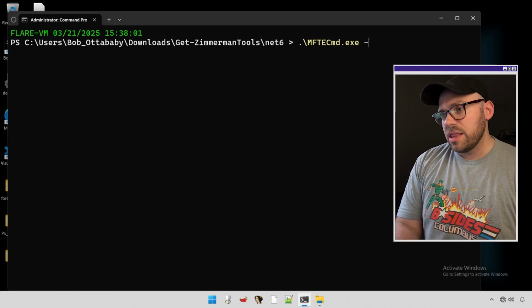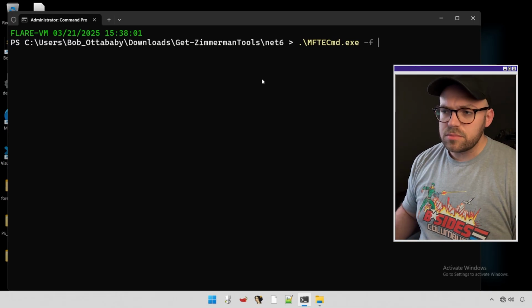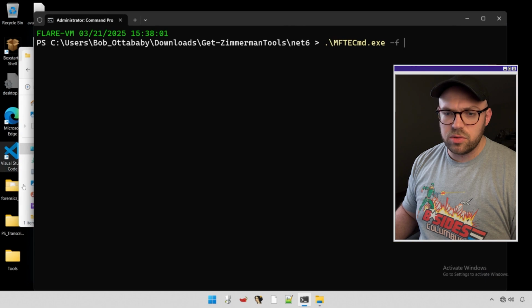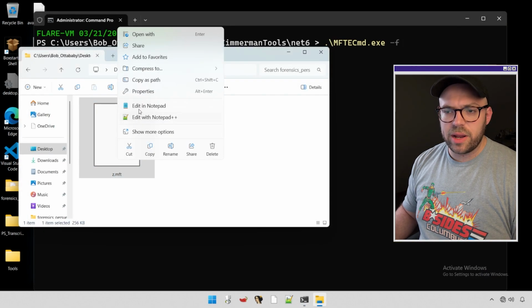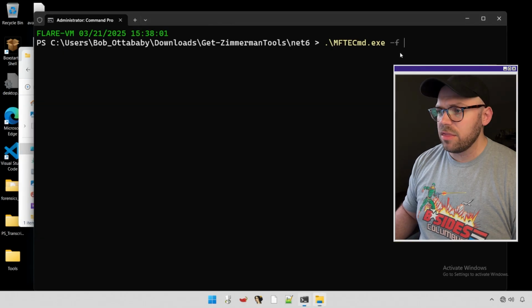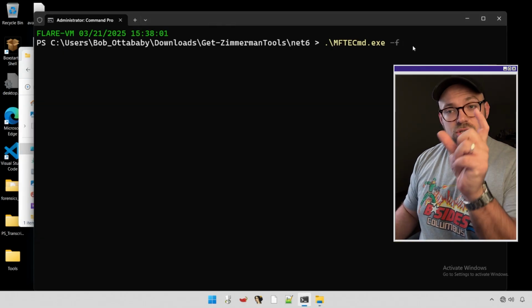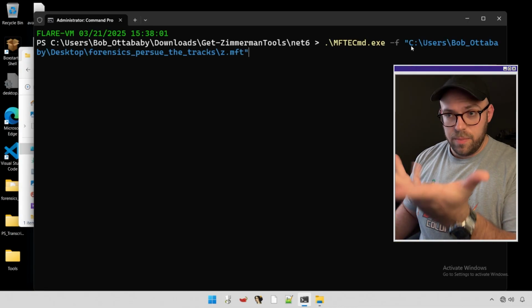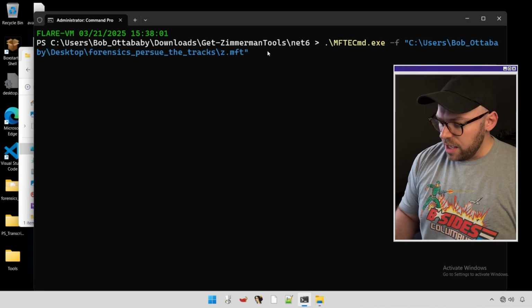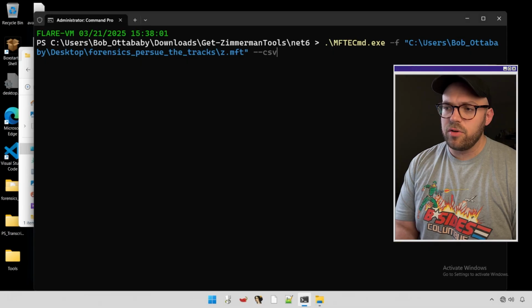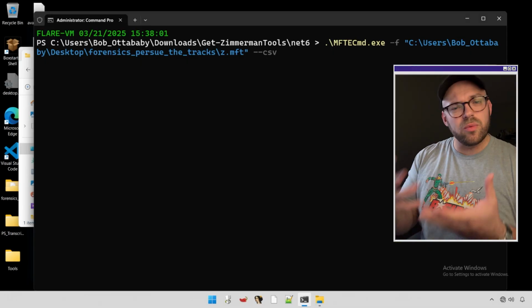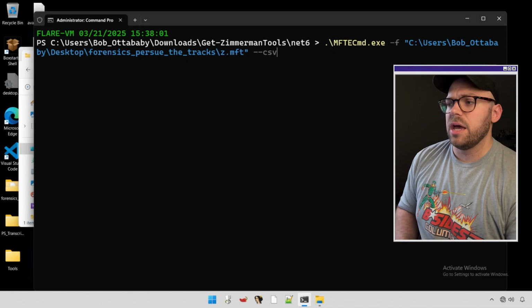And then we're going to want to point that to a file. So what I'm going to do is go back to our folder here, right click this and copy the path. Basically we're pointing the actual executable at that file right there. And then we're going to want to do the file format of CSV, so it's going to be a little bit more human readable as opposed to how it is currently as it stands.